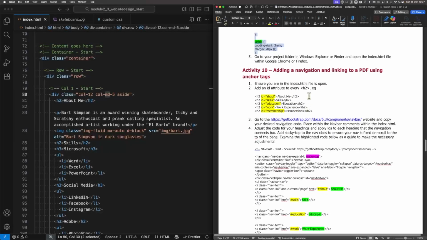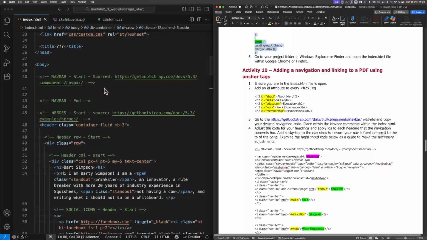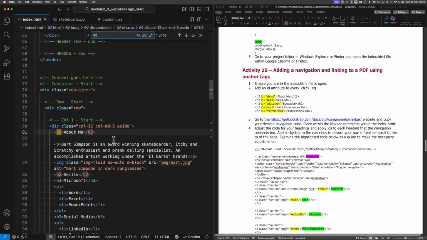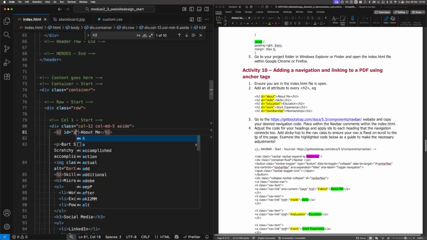Okay, navigation. So we're going to add some linking and PDF as well. So index.html, let's look for our H2 tags. So I'm going to search and then H2. So we can see the first one we've got here is ID equals, and in there it's about.